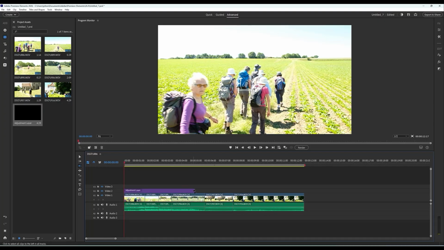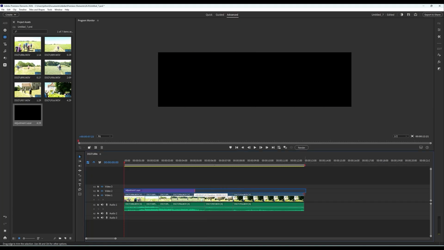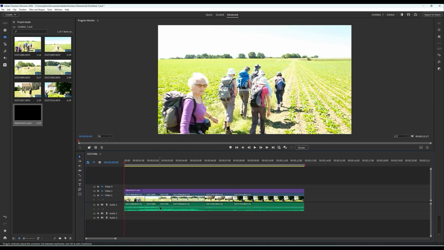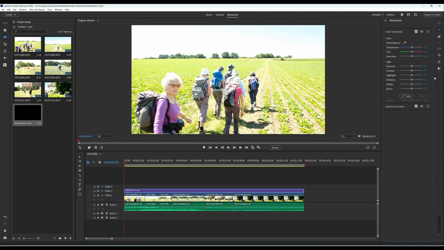So let's just drag this out to the end of the clip like that. And if I select it, make sure it's highlighted, I can go to the tools panel, and I can use these sliders for adjusting. So I'm going to actually pull back the highlights all the way back, and that's improved the sky slightly. Bring the whites down as well a little bit.